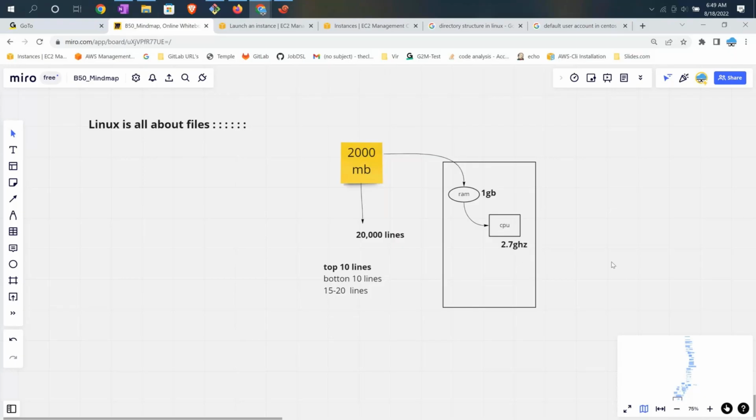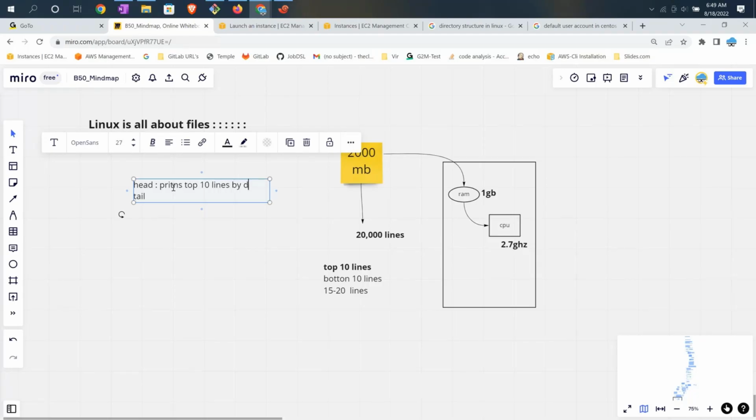Okay, so we have a couple of tools called head and tail. Using these tools, we can mention top lines or bottom lines. Okay, head prints the top 10 lines by default.